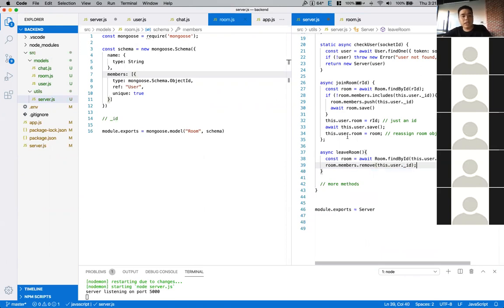Basically, you want to delete your file. Instead of using JavaScript to filter the rest of the array that doesn't match the ID, you can have the method remove, and Mongoose will do it for you. Okay, and then you do room.save. Await room.save. So we update the rooms as well.